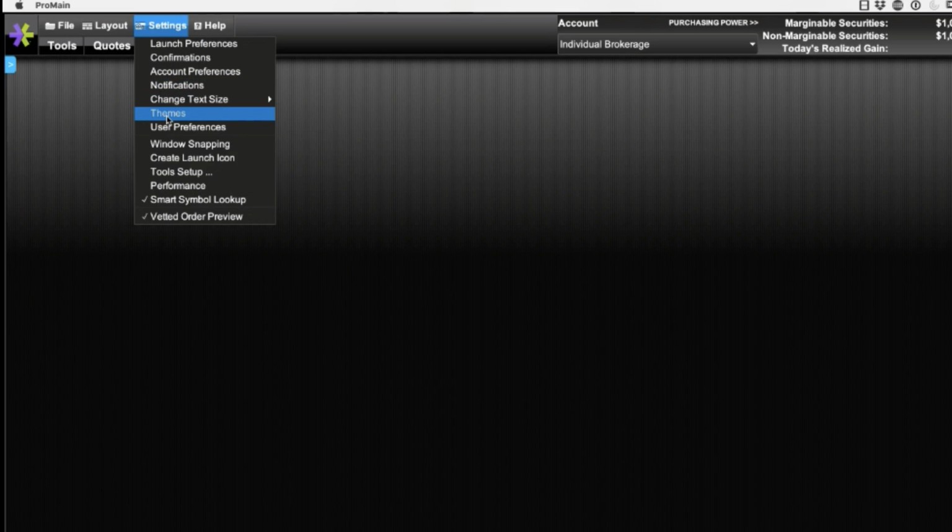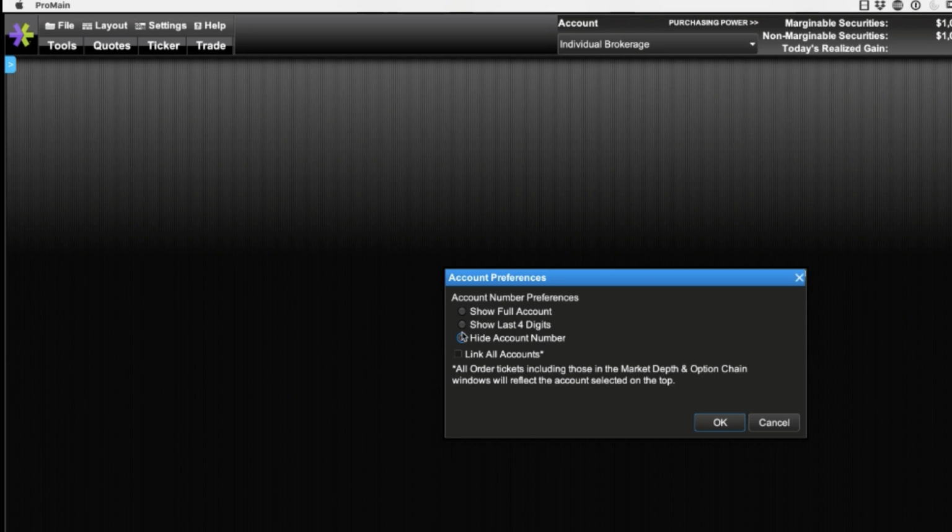The second thing that you may want to change is if you're a YouTuber like me, or you're doing something where you don't want people to see your account information, you can come up here to account preferences and you can click hide account number. So that way, like up here, it doesn't show your account number. It just shows the name of the account.